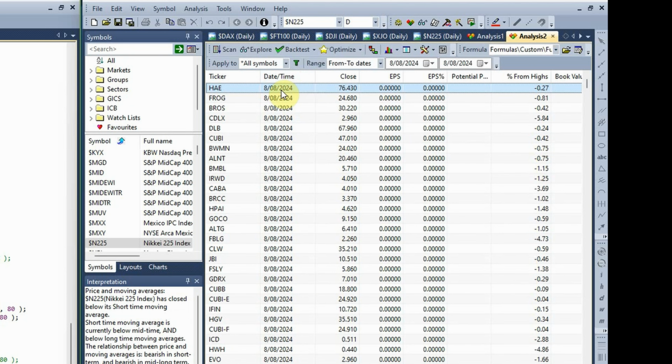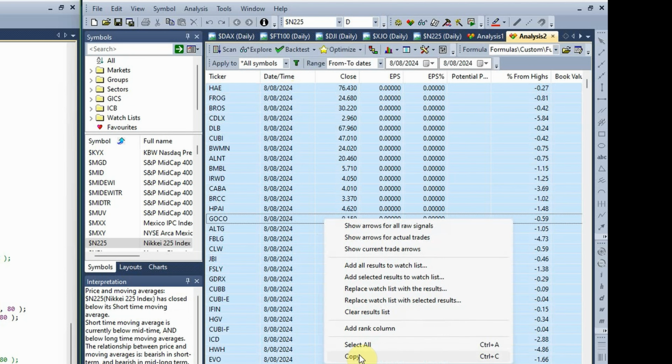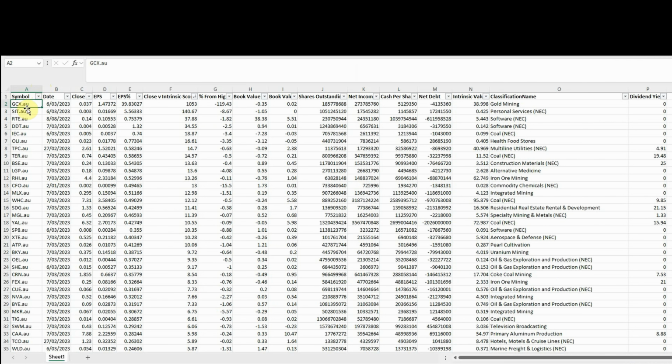What you can do is right click, select all, and then right click and copy. And then you can just paste all of this data into an Excel spreadsheet or perhaps a Google Sheet and work through that data to identify stocks that you find valuable, suit your price range, and basically fit your requirements for your investments.